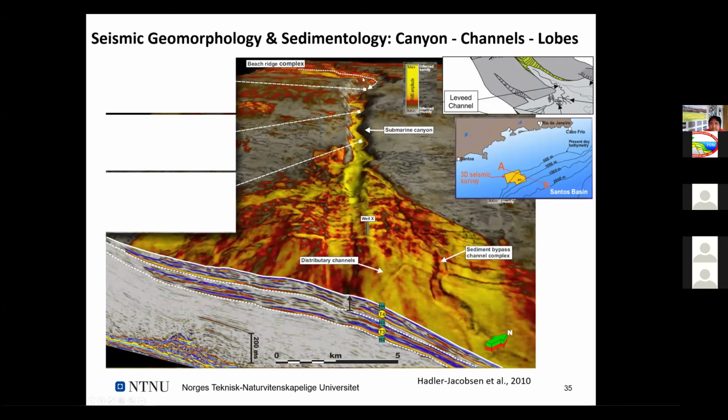So this system is transporting the sediment from this beach ridge complex here, and then transporting the sediment to become channels and lobes. Look at these big lobes here. And if you look at this cross section here, remember that these lobes are also stacked by channel systems.